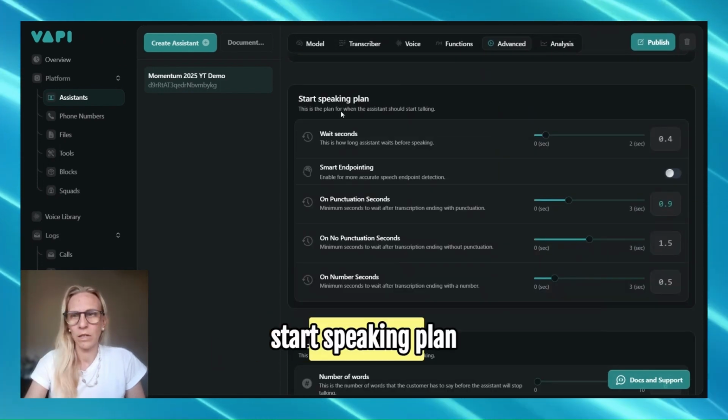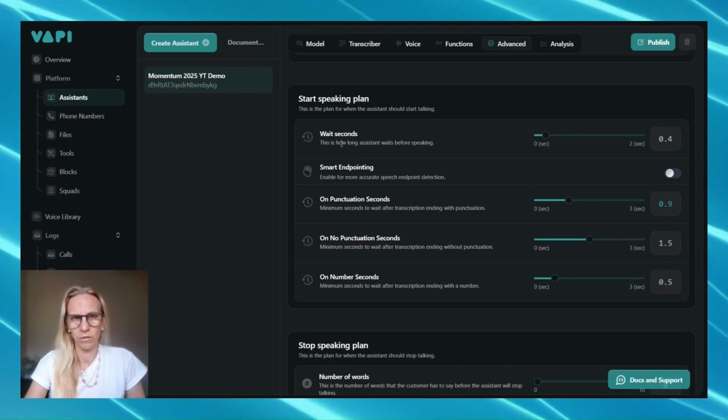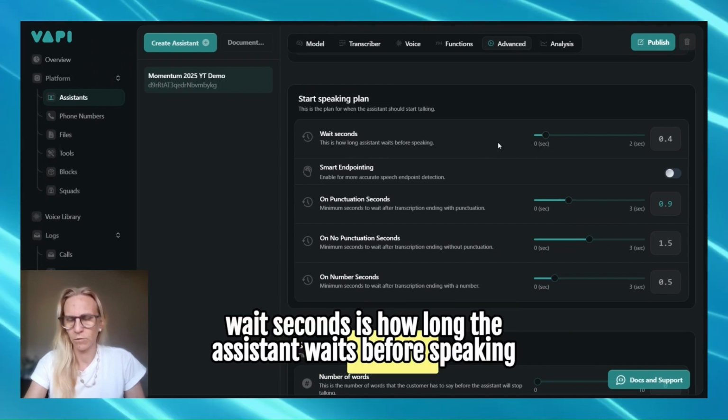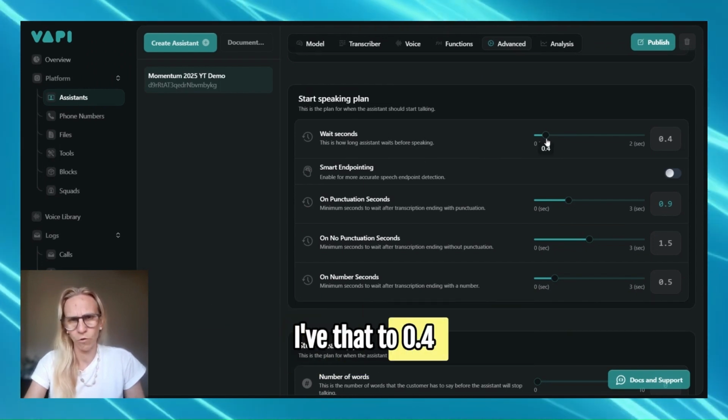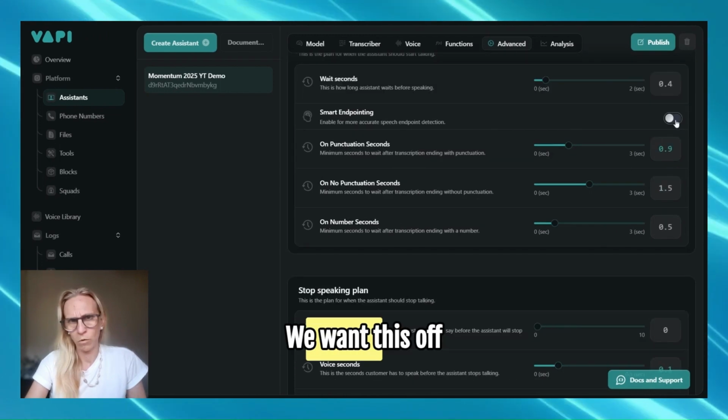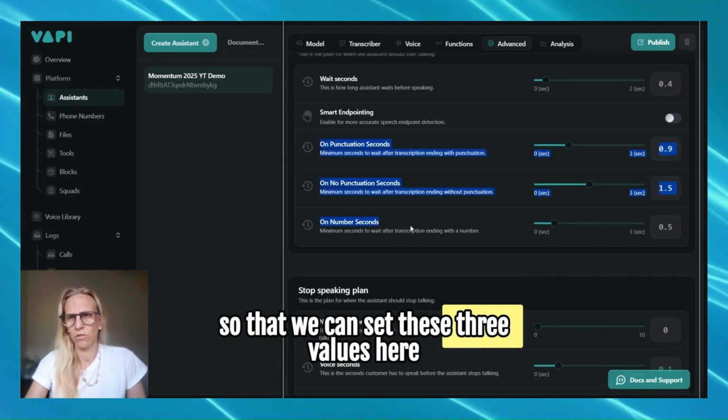So we've got a start speaking plan. This wait seconds is how long the assistant waits before speaking. I've set that to 0.4. Smart endpointing, we want this off so we can set these three values here.